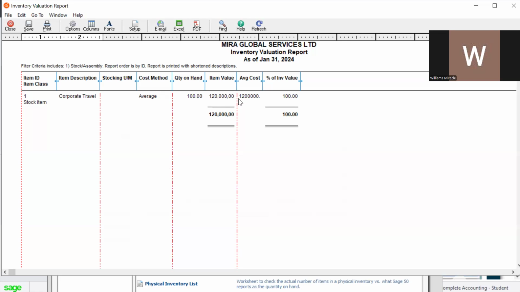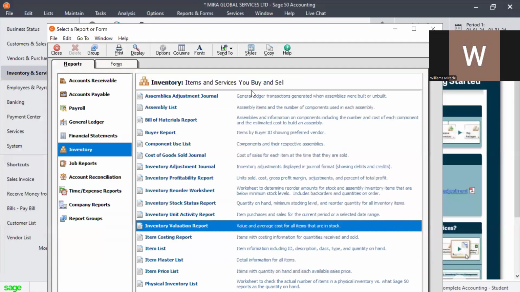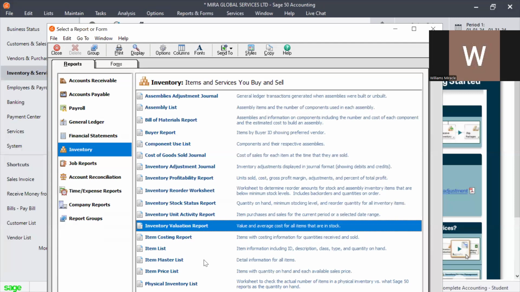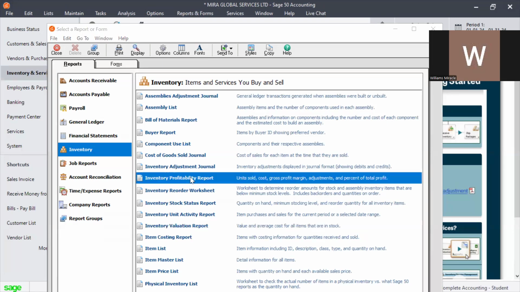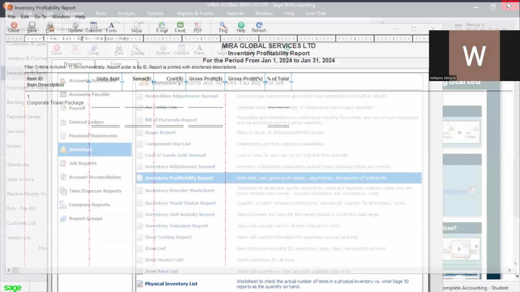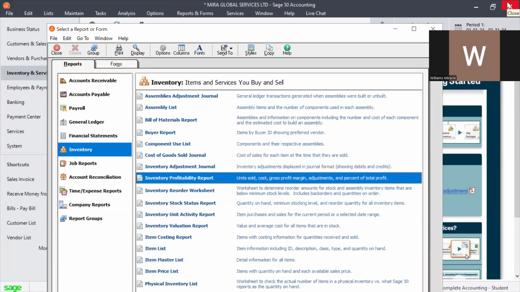So this is where you come. This inventory valuation report is the report you come to whenever you want to view the updated inventory. You go to your reports, come to inventory, select inventory valuation report. And there are a lot of other reports you can also make use of. For example, inventory profitability reports. You can also run this. I mean, we have not sold it; we just bought it. So there is nothing there yet. So I hope we understand this.